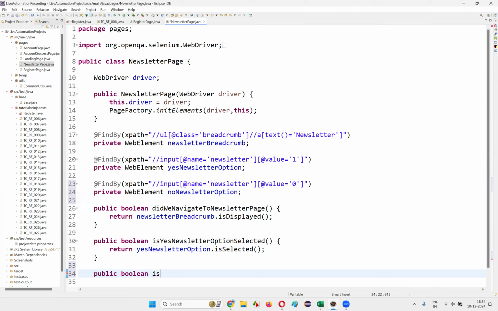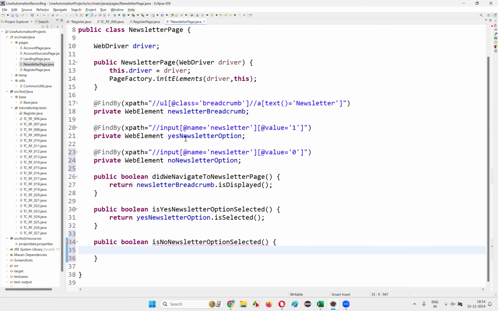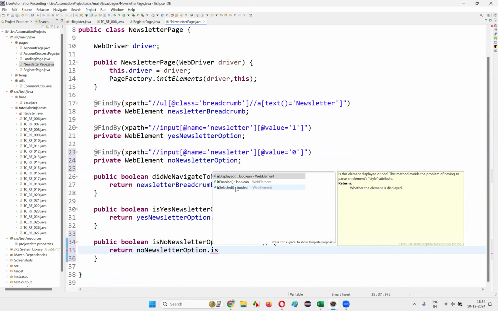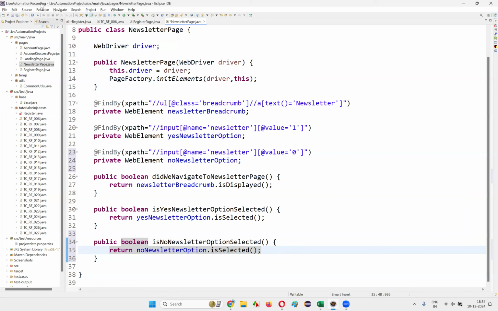is no newsletter option selected. Okay, like this I'll write and simply write down, copy this and say return no newsletter option dot is selected command I'll use. Okay, put a semicolon here, that's it.